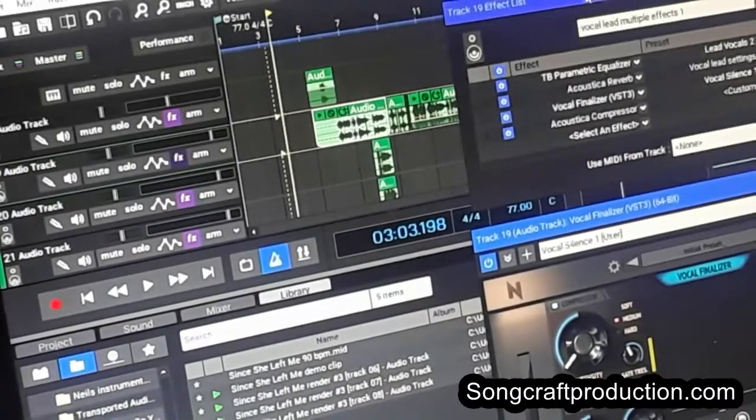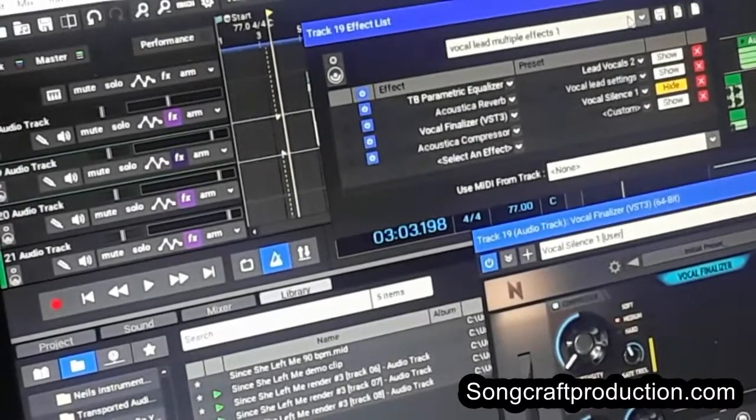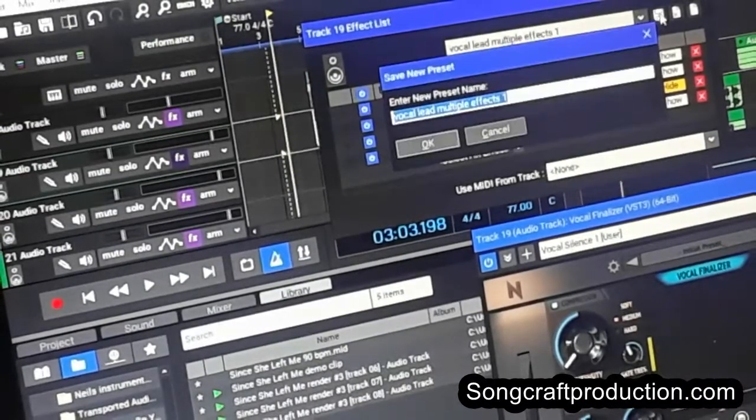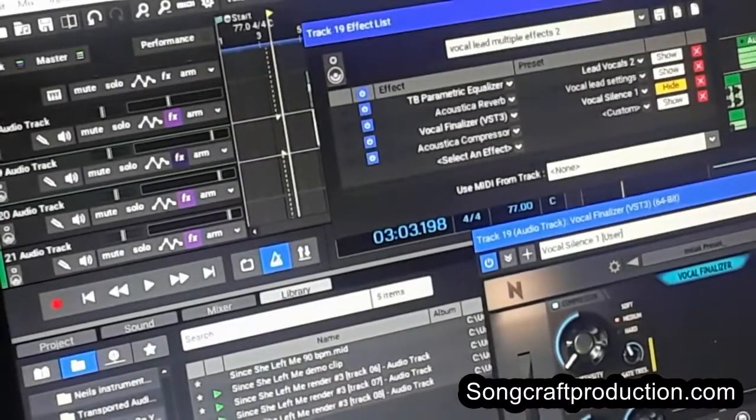So now that I got the right settings to get rid of the hiss, and yet I got clarity, I am going to name this. See, it was lead vocal, multiple effects. I'm going to rename it lead vocal, multiple effects 2. Okay, now I saved it.